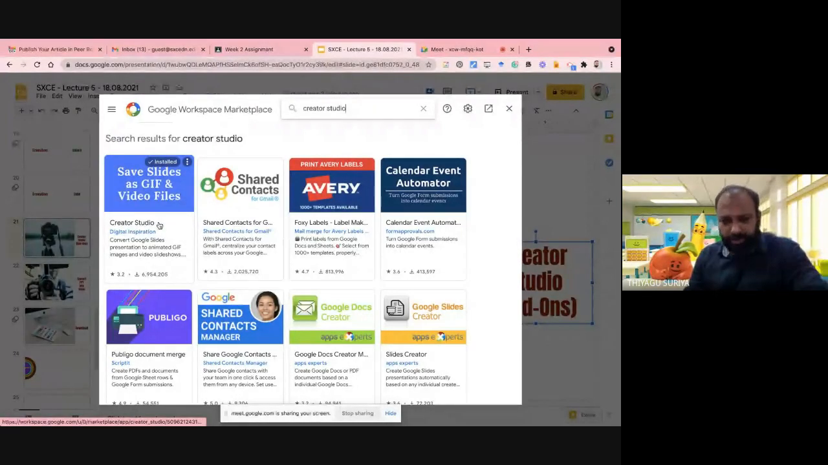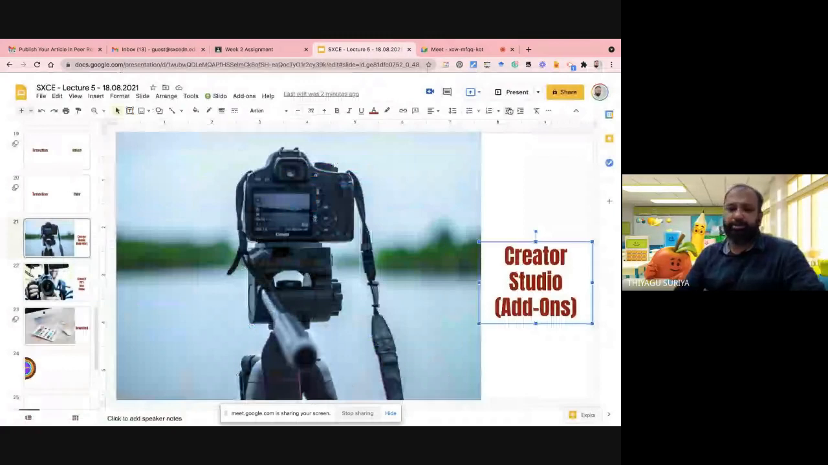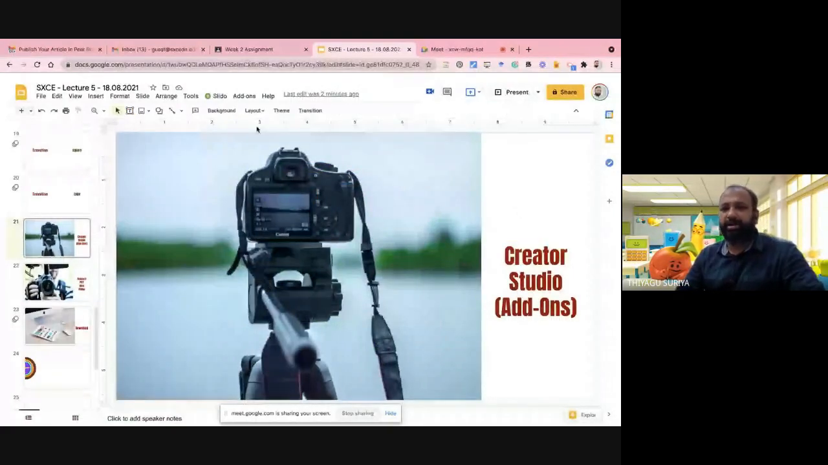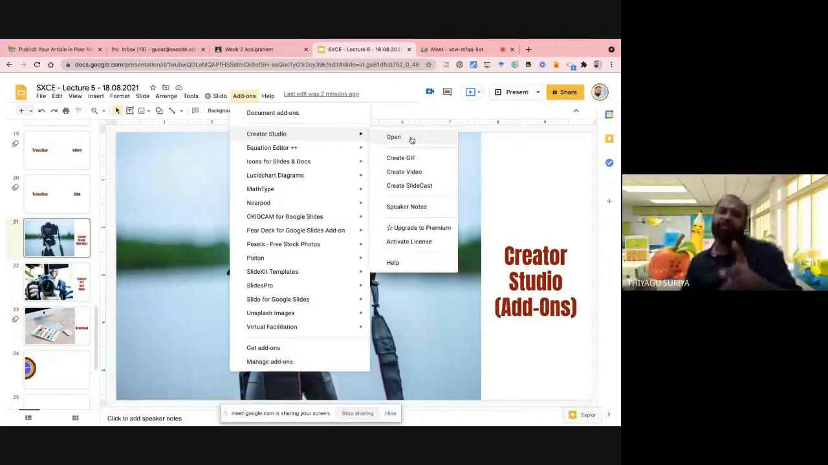Once you click here, it asks you to install. Do the installation process. After the installation, you have to go to the add-on, go to the Creator Studio, because I have already installed it. It shows here as Creator Studio and click open. No need to open, because open means the pop-up menu opens. Instead of that, you can go to your agenda because you would like to convert as a GIF image or a video file. You can go with the video.